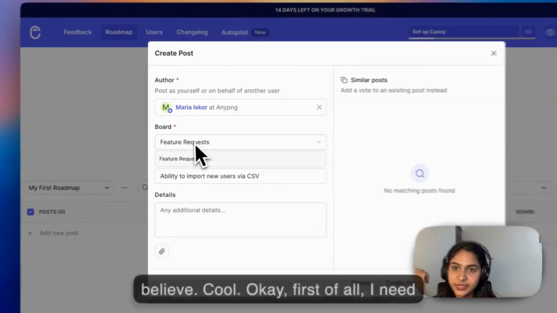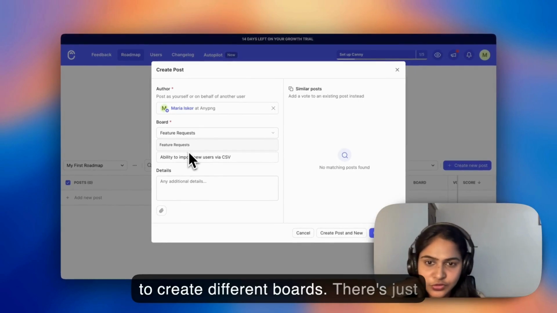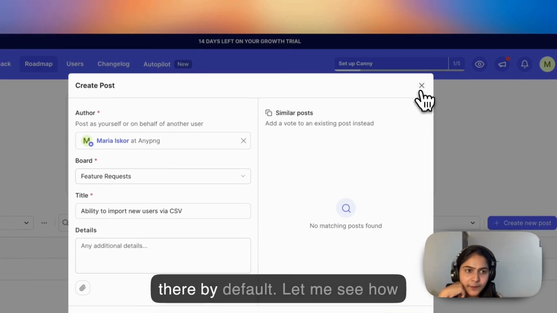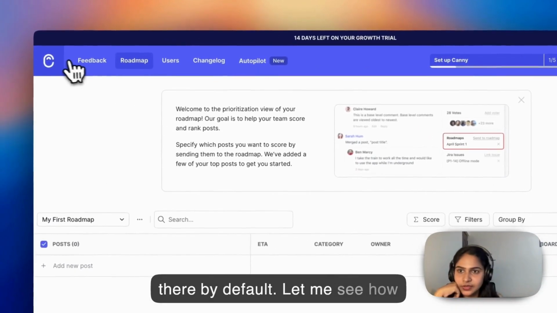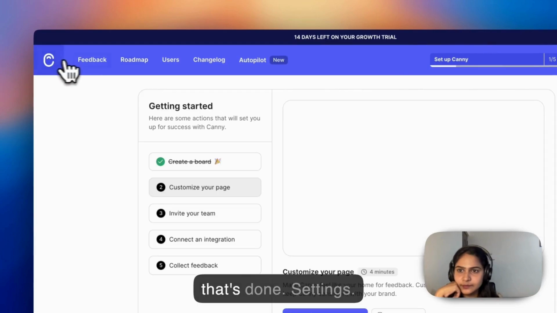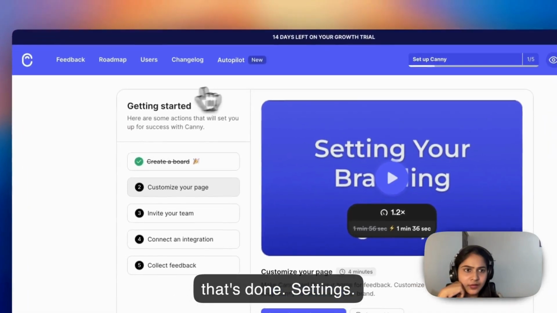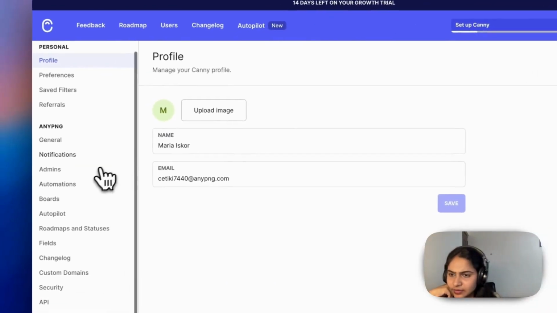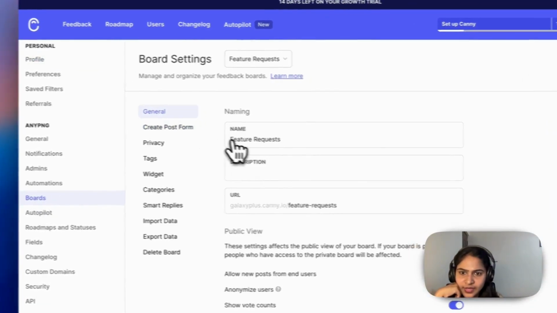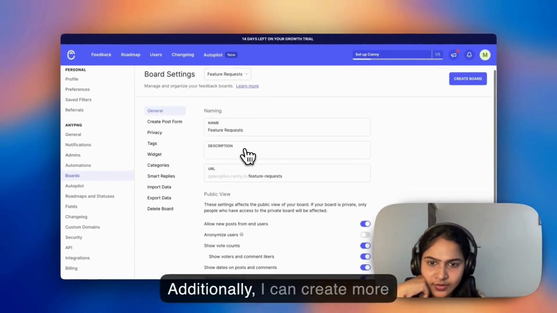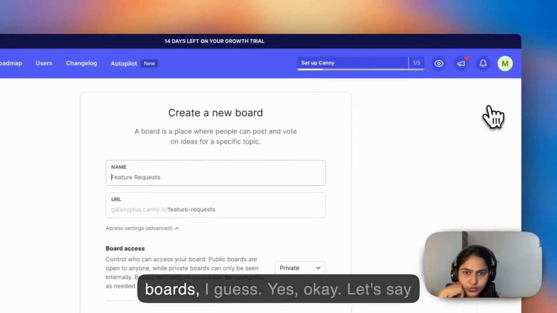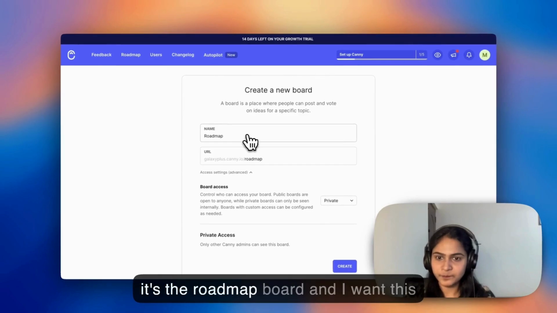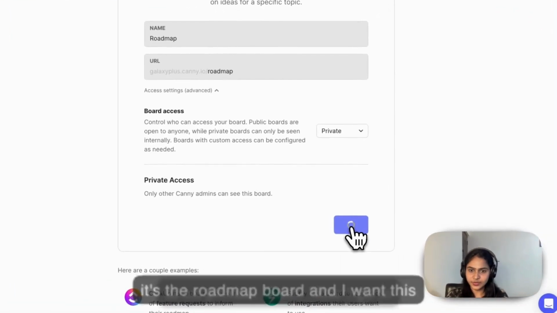Cool. Okay, first of all, I need to create different boards. There's just one board, feature requests, which is there by default. Let me see how that's done. Settings. Okay. I have the feature request board. Additionally, I can create more boards, I guess. Yes, okay. Let's say it's the roadmap board. And I want this to be private.